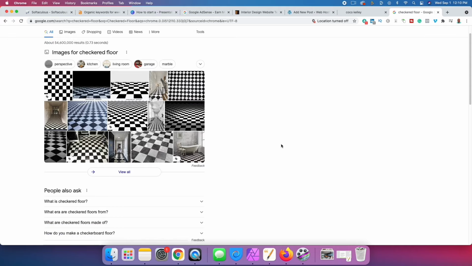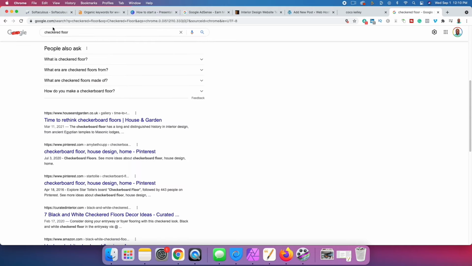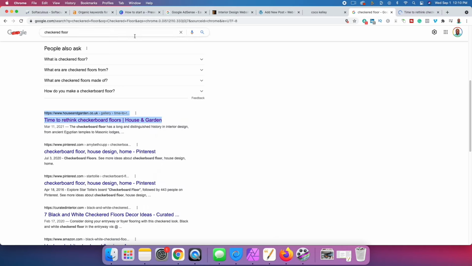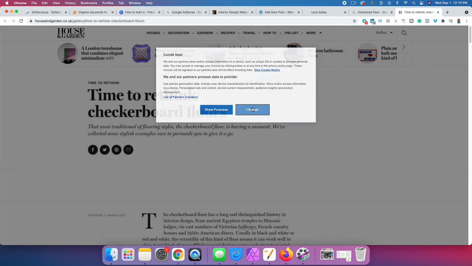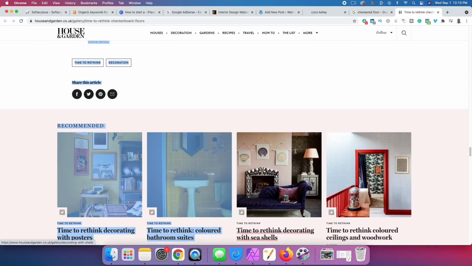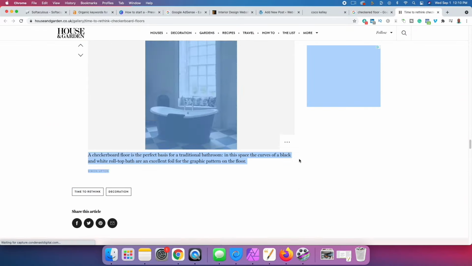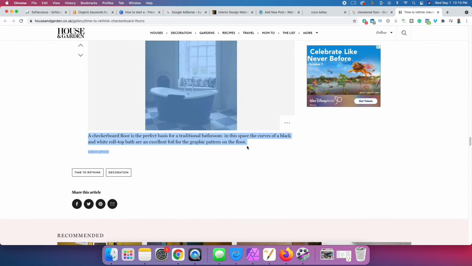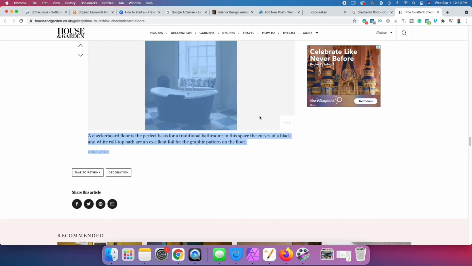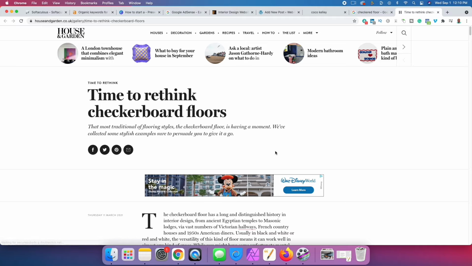And one way to figure out the length of your blog post is to take a look at your competitors and see about how long their blog posts are. For example, I typed in checkered floor. If I take a look, we'll click accept. I would assume that this blog post is probably 1,500 words. So if we right click here, we go word counter. This is 667 words. So you'd want to write at least a 1,000 word blog post just because you want to make sure that you're answering the question and solving the problem.